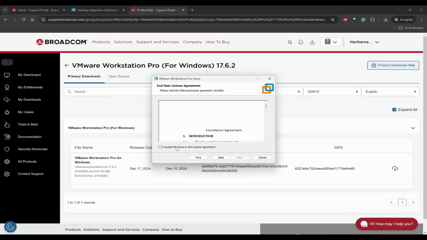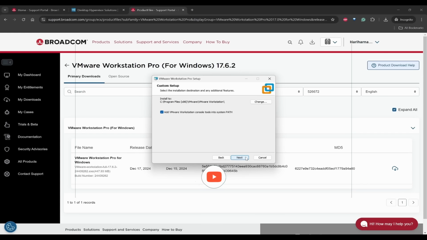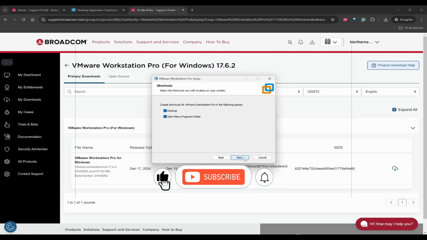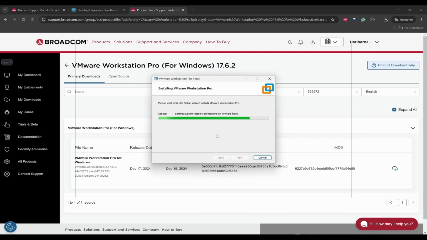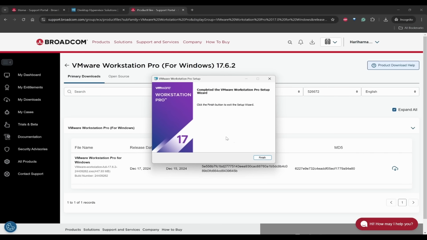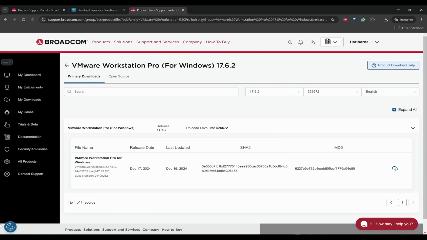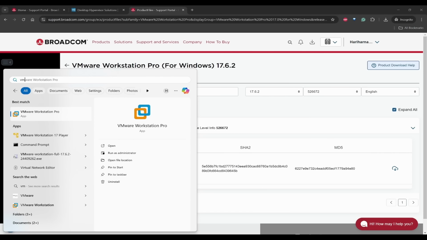Click on next, accept the terms and next. Some of you might see another step where it will ask for the Windows hypervisor platform to be installed. Then you can check automatically install and then it will install it. Then click on finish. Now you can search VMware from the start menu.